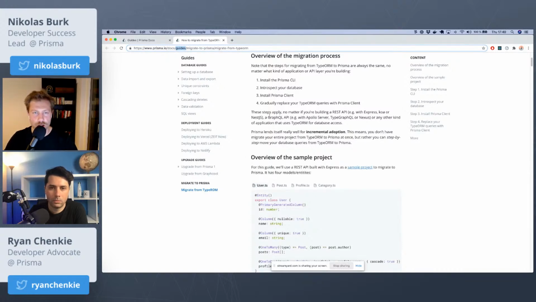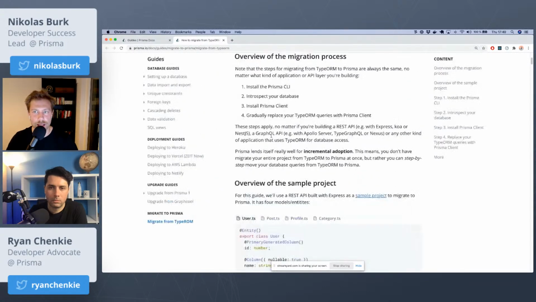And at this point, I want to emphasize that no matter from which tool, database, library, or other ORM you're migrating to Prisma, these steps will always look the same. And it's also not really important whether you're building a REST API and which framework or library you're using. Whether you might be using an HTTP framework like Express, Koa, or Nest, or building a GraphQL API with Apollo Server, whether you're using TypeGraphQL or Nexus, it's really not relevant what kind of application you're actually building.